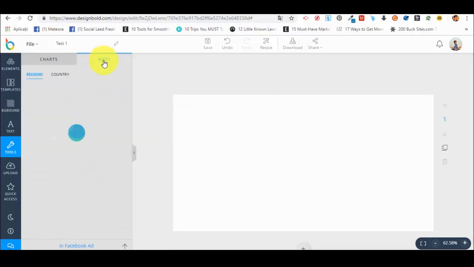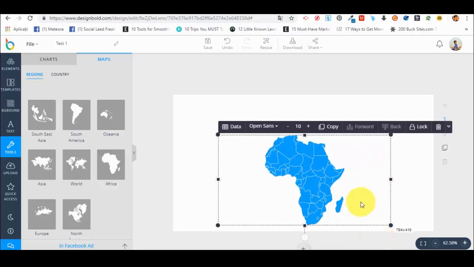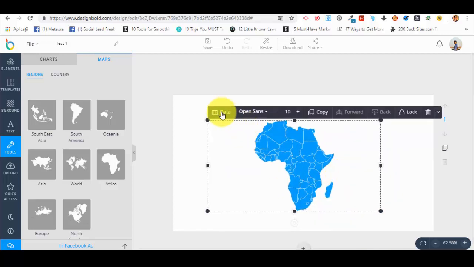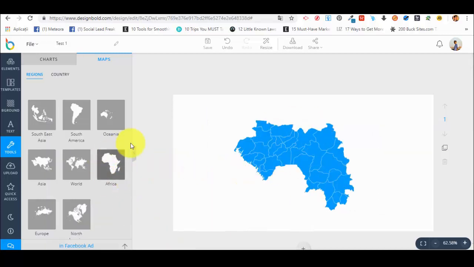Let's delete the chart. Let's go in the map section. We have different regions and countries. So we have Southeast Asia, we have South America, Oceania, Africa, world, and Asia. Let's select Africa. Okay, we have Africa here. And if we select the element, you will see that we have data. If we select data, we have different countries. Let's say that we want Guinea. Okay, we have selected Guinea.